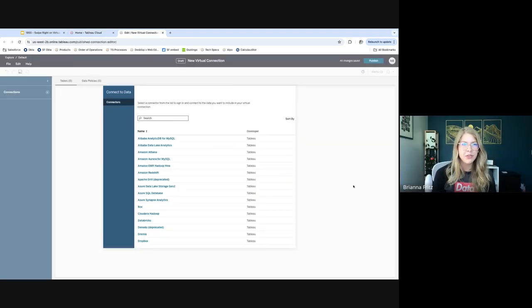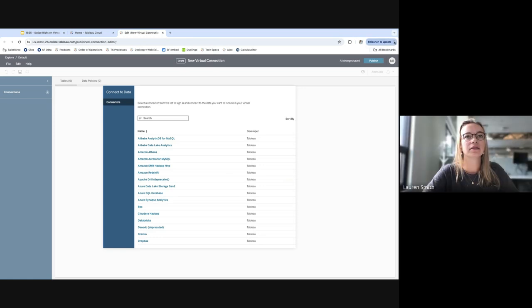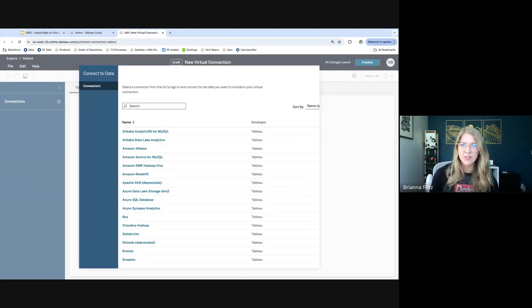Hey, Lauren, before you get too far, could you zoom your browser just a little bit? The font might be a little bit small. That's a good idea. Let's Command plus. There you go.